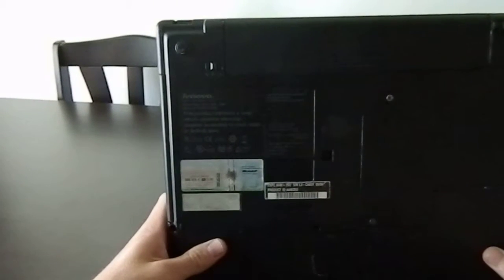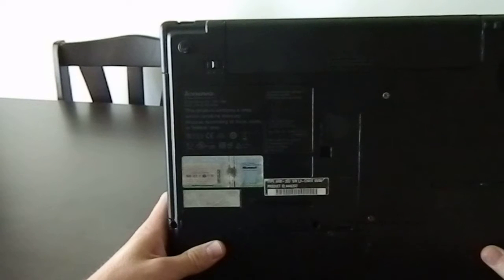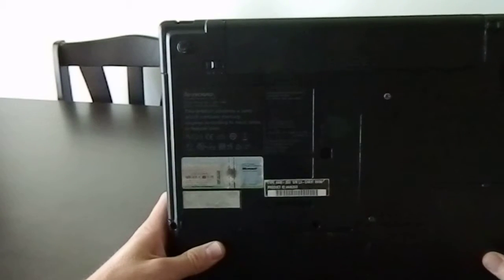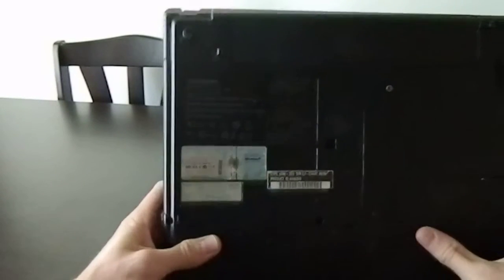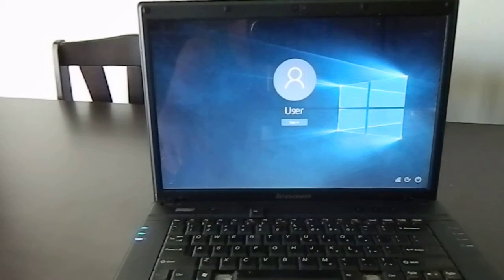The product key for the original operating system has been rubbed off. And that is a review of the Lenovo G530.